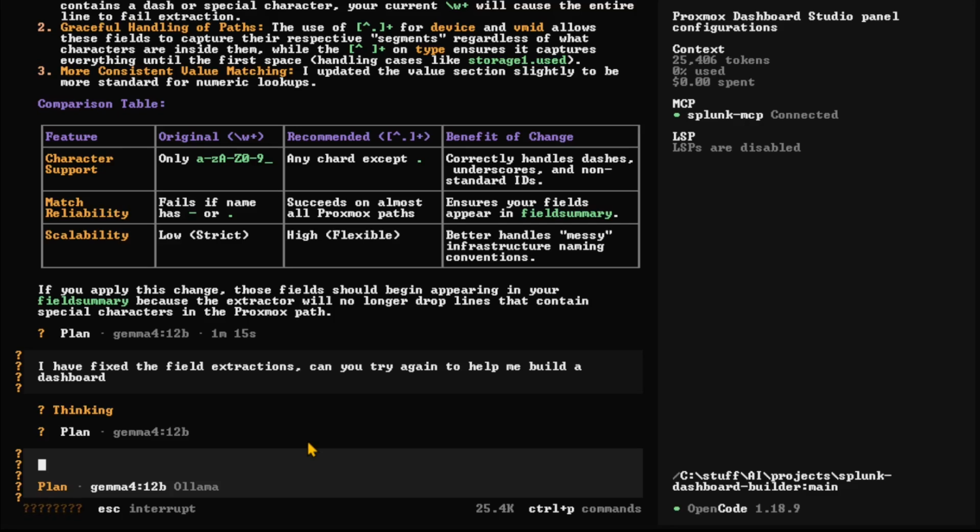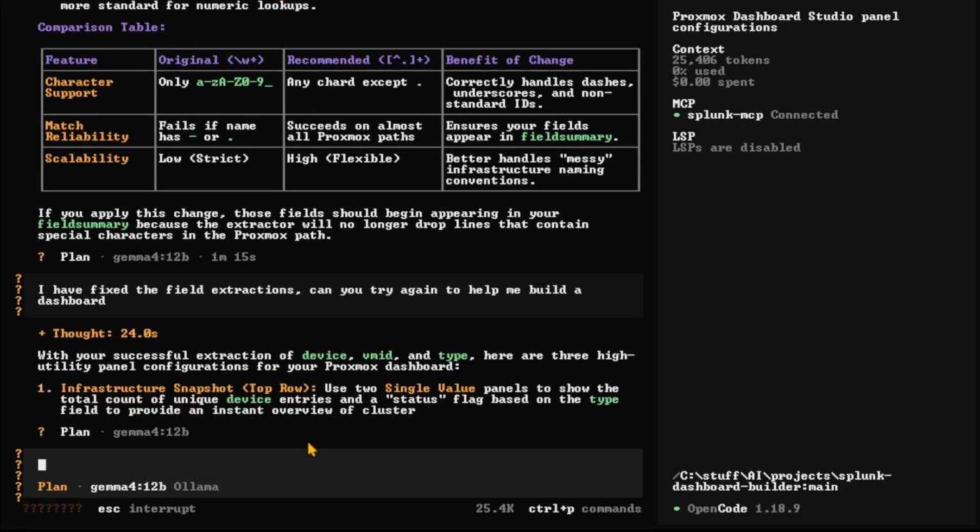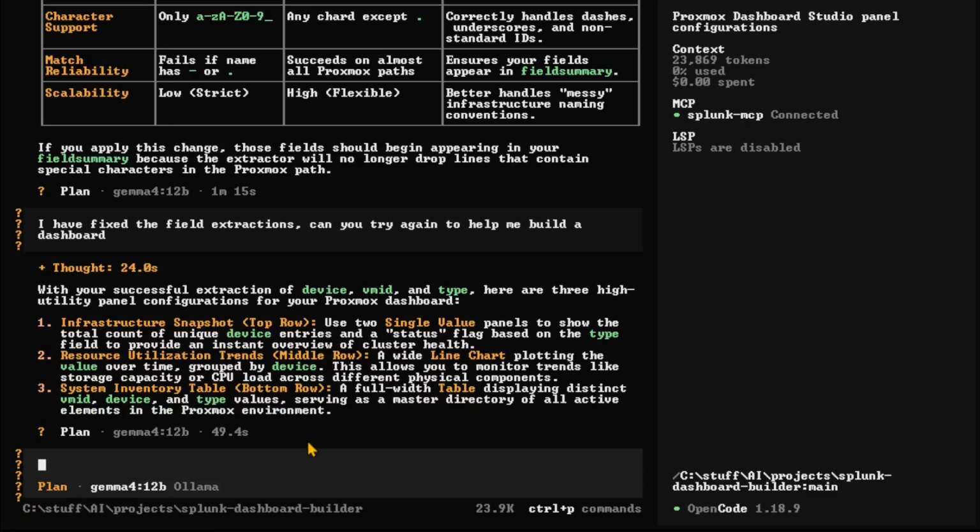But yeah, I'll let this finish out, and then I may go ahead and close this video out, showing you that not only can you use this technology, this tool, to help you figure out how to build a dashboard, but I had a regex problem. It helped me figure out I really have a regex problem. I was just missing the regex value, but now I gave it my regex, and it said, here's how you can make it better. That's awesome. Wait, there we go. With your successful extraction of device, there are 3 high utility panel configurations for your Proxmox dashboard. Okay.